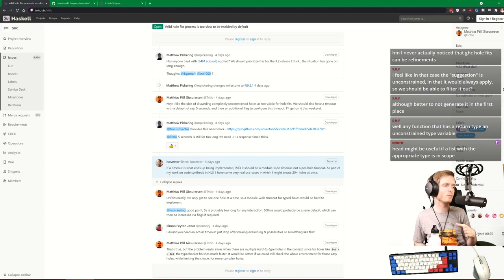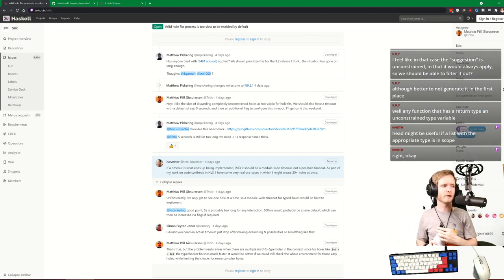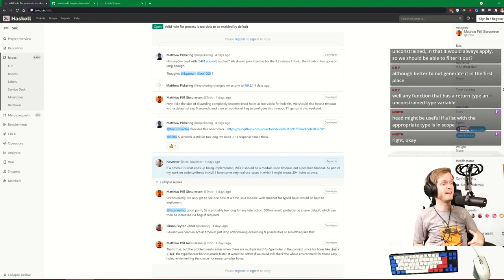Yeah, exactly. If a list with the appropriate type is in scope, but we don't really check that, right? We don't recursively check that. That would be a lot more work. Check if the hole would work, and then if you find a relevant fit, then you would check whether anything in scope has that type.